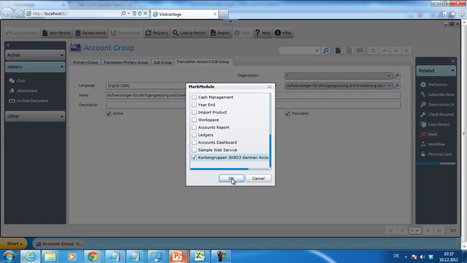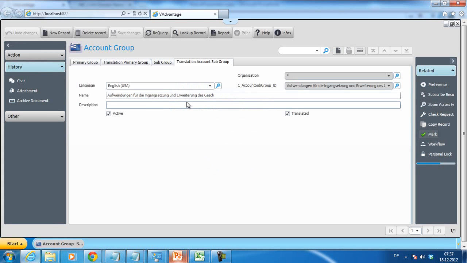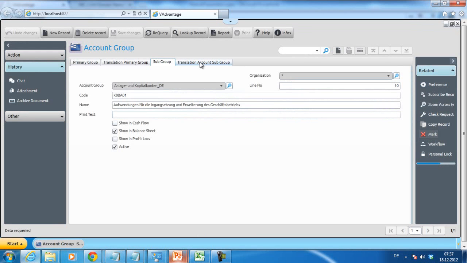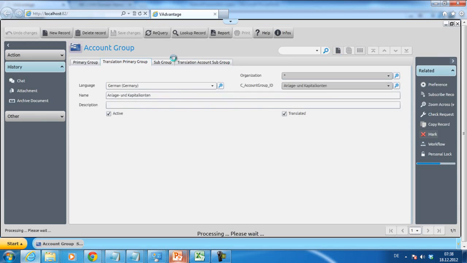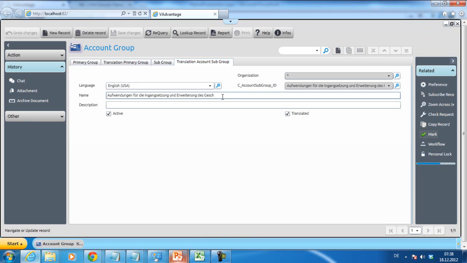So this data has been marked for a particular module. Now remember, subgroup and there's a child tab of subgroup called translation subgroup. Now, basically, you just need to mark the child level record, and the parent level record is automatically taken along, because it requires that main group or the parent. So it takes automatically the sub level in it.